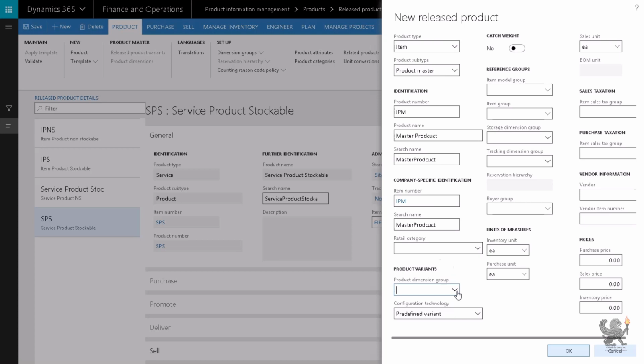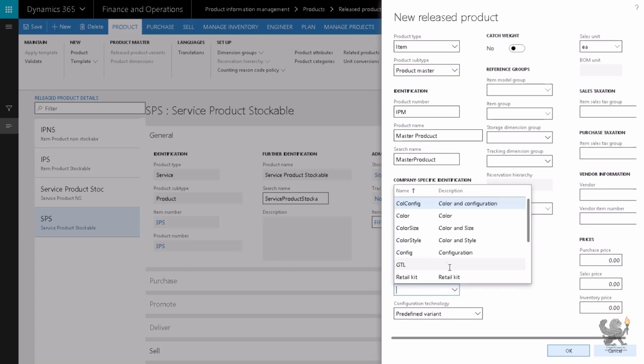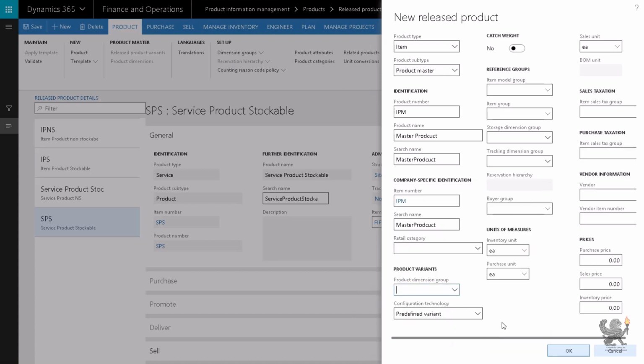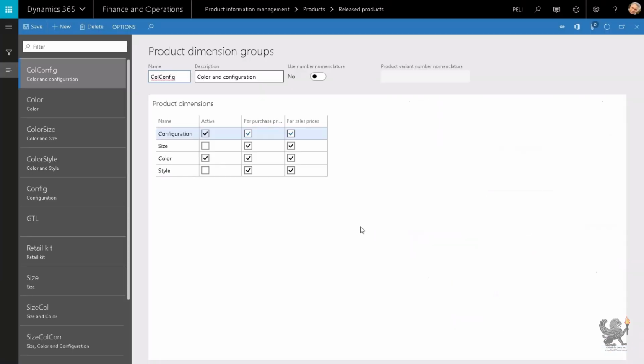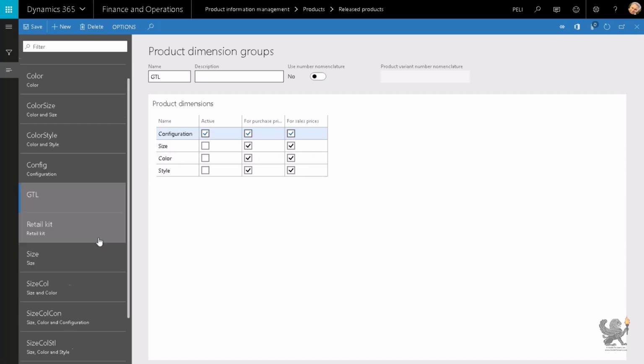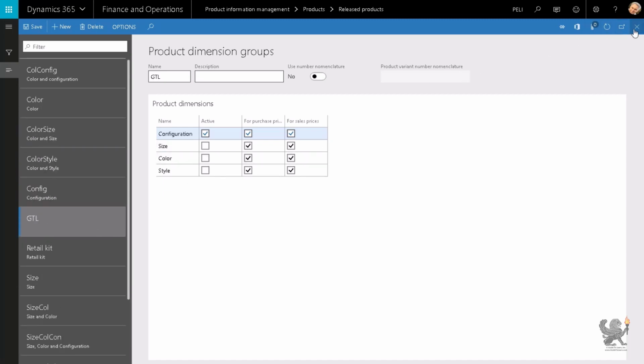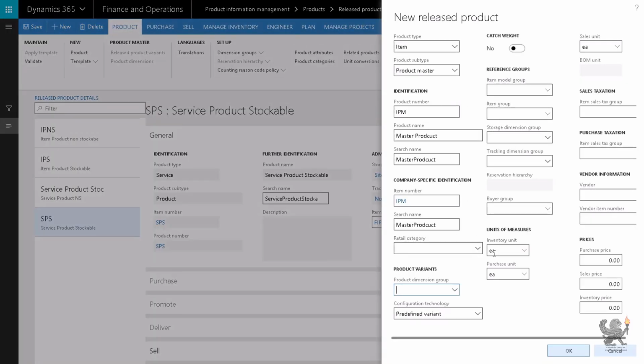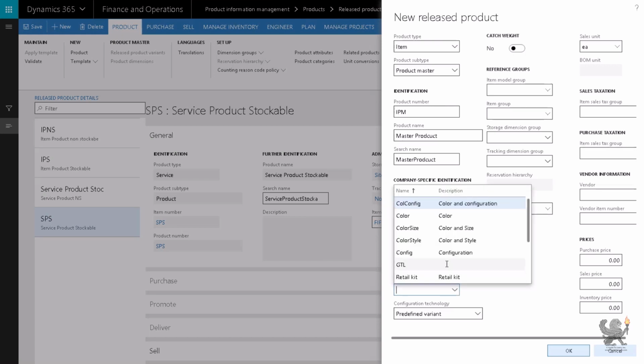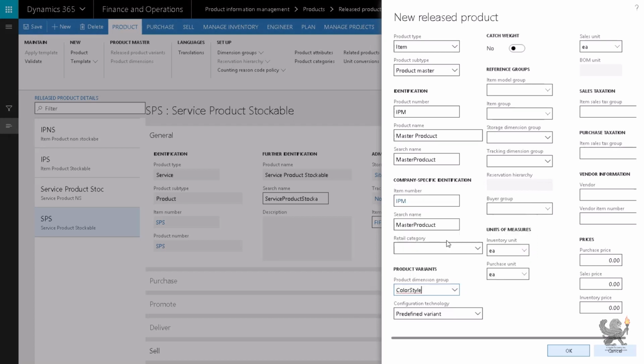It requires a product dimension group, which you could create on your own. For example, you could right-click, view details and take a look at the existing groups, like color and configuration, or just a color, or just a color and size, or mine that has only configuration. There are so many things that you see in here. So which one would you like to use? On the product dimension group, I'm just going to use, let's say, color and style.